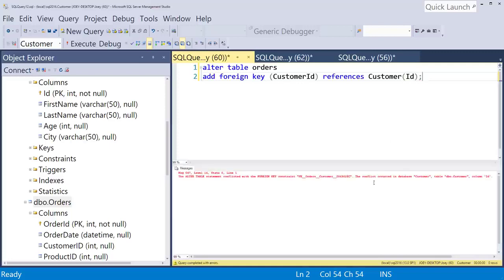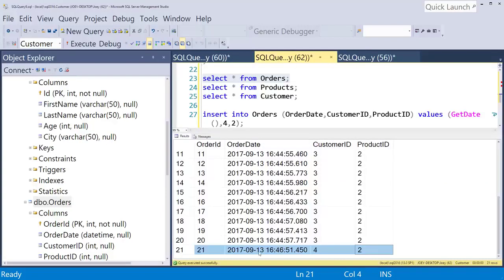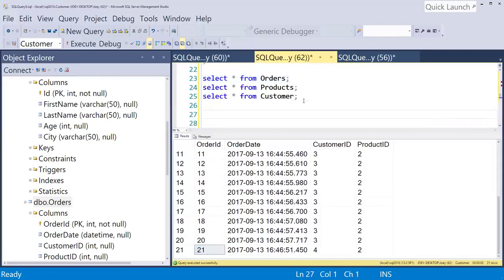So let's run that. So now it says alter table statement conflicted with foreign key constraint. The conflict occurred in the customer table with the column ID. Well, that's exactly our problem. So let's go back here. We have this bad record, order ID 21. Let's delete that. We know how to delete now.